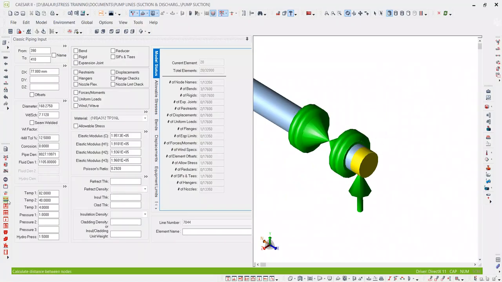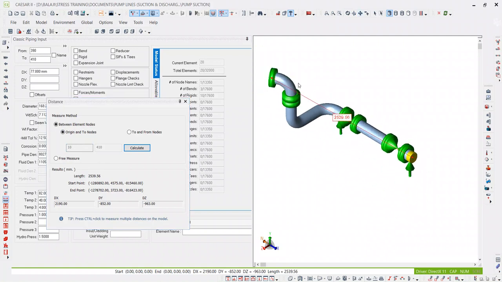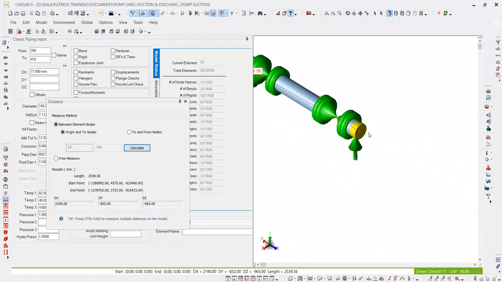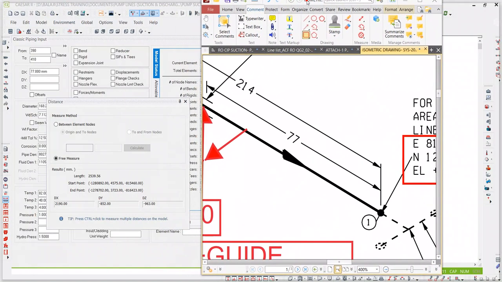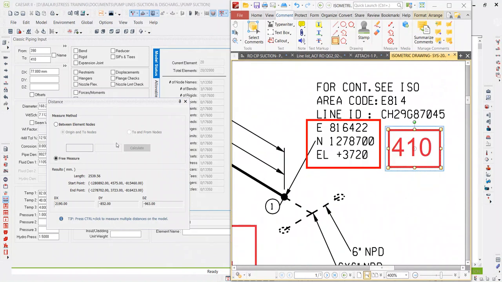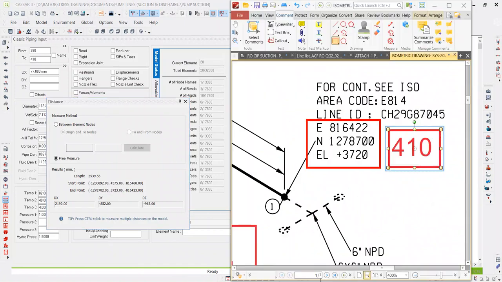Select 410, and I already told you how to measure the distance. In the same way, select distance here and between elements, or you have to give origin to nodes. Origin means your start node, and to node from origin. You see, I selected origin, that is node number 10, to this particular node. You select like that, and it will show the start point and end point. Start point is your origin node, that is node number 10, and end point is your node number, that is 410. So see, what is our east?